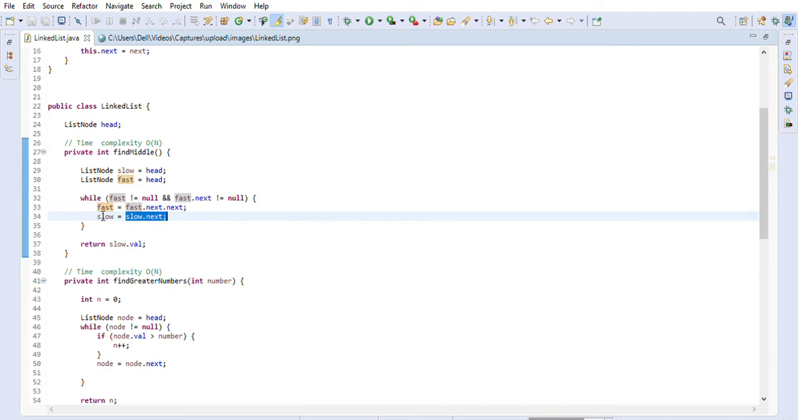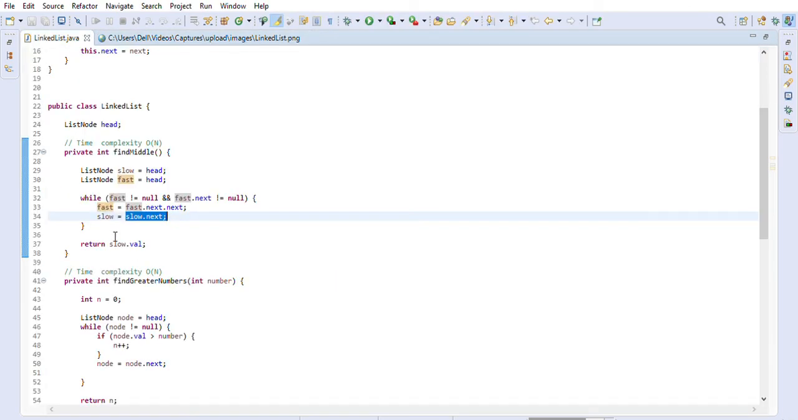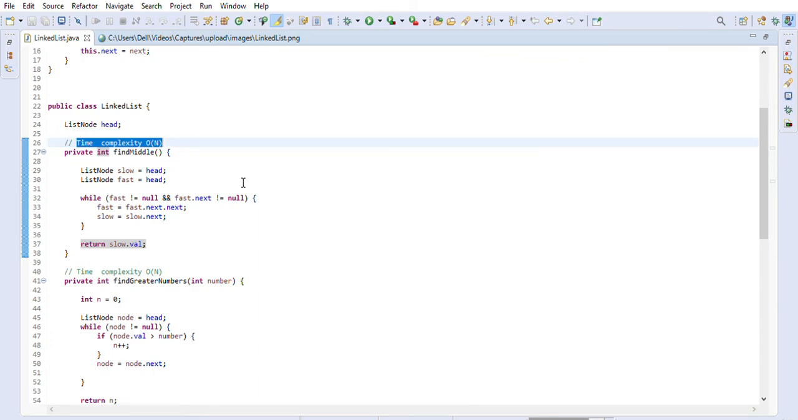So after the while loop is done, as you can see, wherever our slow is, that is the middle of the linked list. So we will just say slow dot value, this val, we will return it as an integer. So that's how we can find out the middle value in the singly linked list. And the time complexity for this solution is order of n.